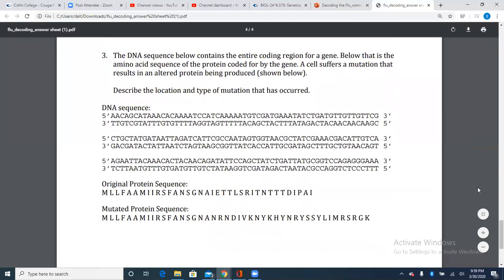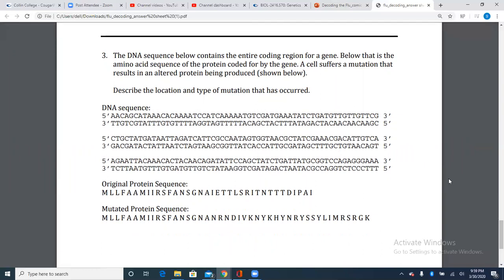And last but not least down here, the DNA sequence below contains the entire coding region for a gene. Below that is the amino acid sequence of the protein coded for by the gene. A cell suffers a mutation that results in an altered protein being produced, shown below. Describe the location and type of mutation that has occurred.